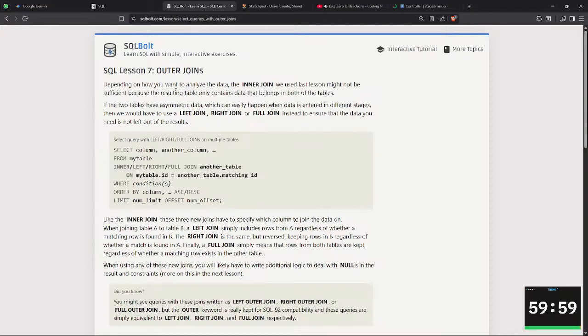This ensures that data you need is not left out. We are selecting some column from the table using some join, inner, left, right, full, on a table and referring with an ID, the statement which is matched in both of them. There's some condition, there's some order, and we are limiting and offsetting it. Yes, now I have a better understanding of seeing this verbally.